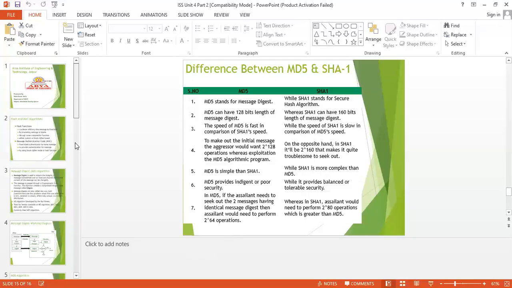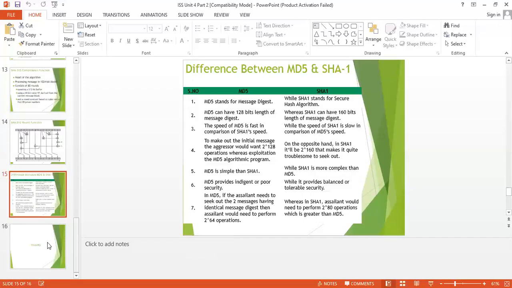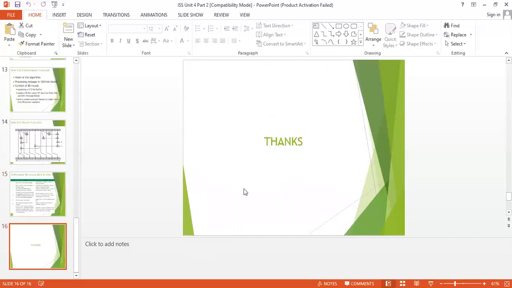So in this lecture, we have discussed the MD5 and the SHA algorithm. Both algorithms produce a hash function, and both are used to create a digital signature.